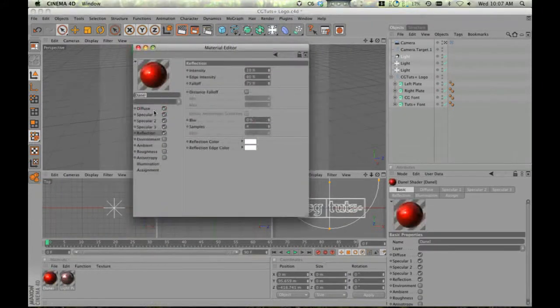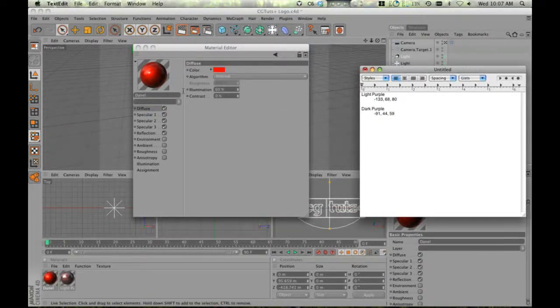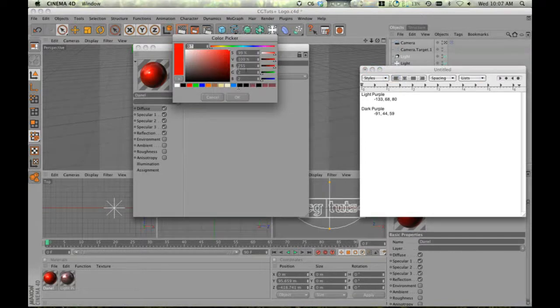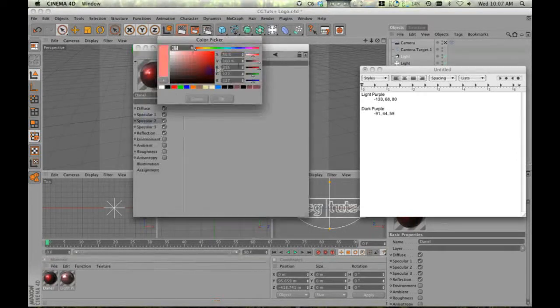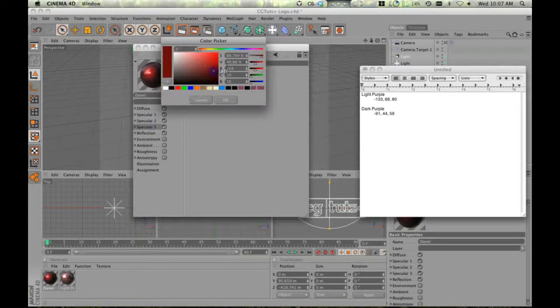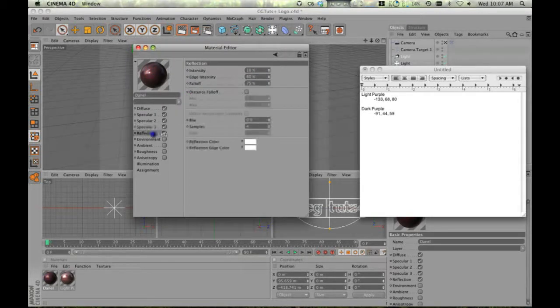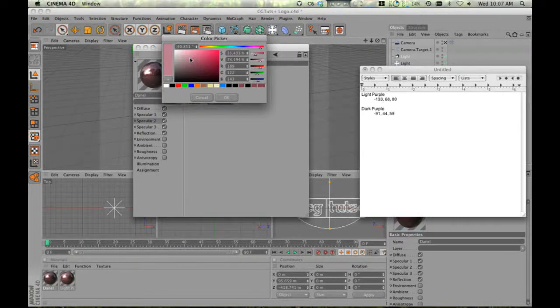And this is going to be same deal, except we're going to take our dark purple values, which are right here. So let's grab those. It's going to be 91, 44, 59. First specular, 91, 44, 59. And third specular is 91, 44, and surprise, surprise, 59. Increase the intensity to 35. And actually, let's lighten the second specular there a bit. Let's get it right about there.